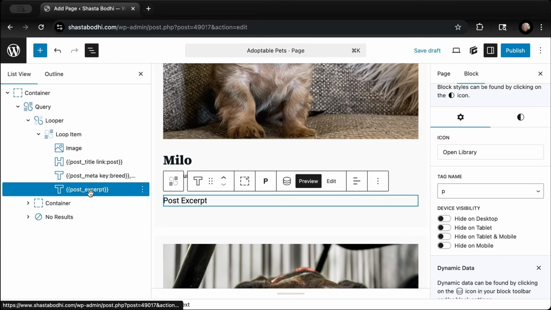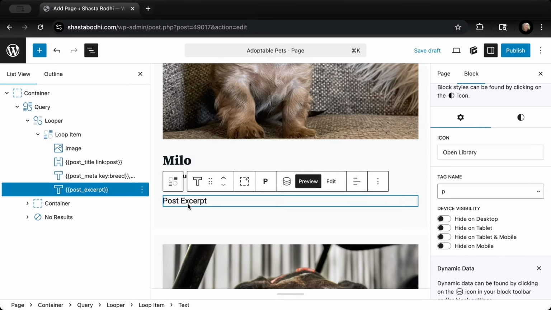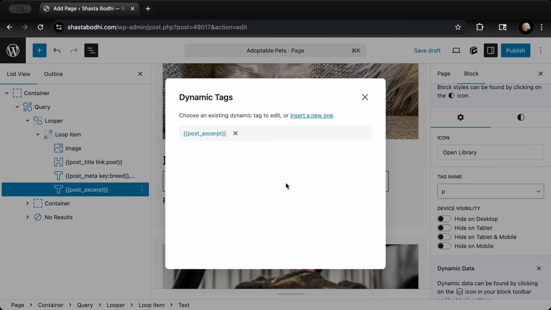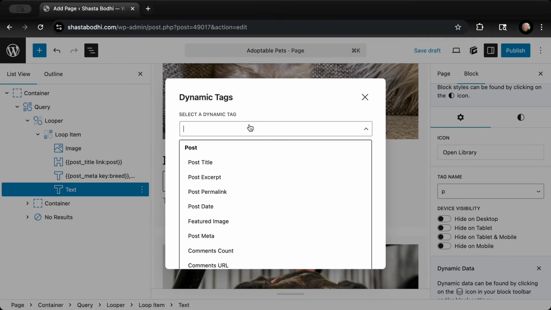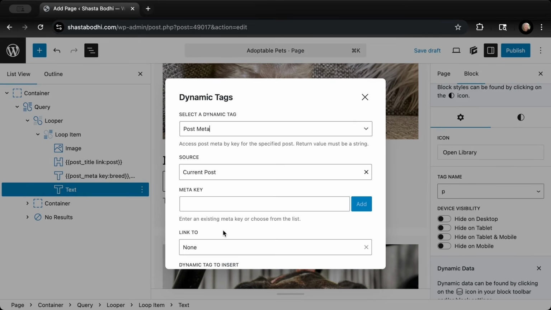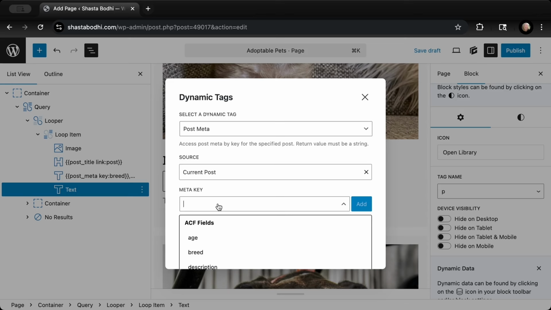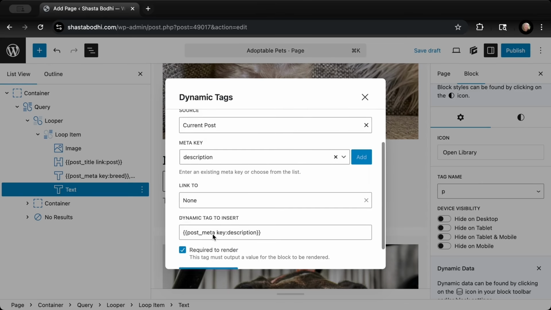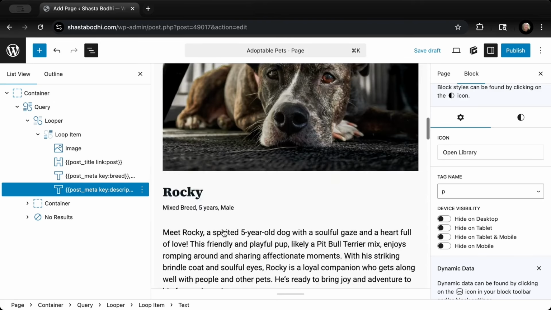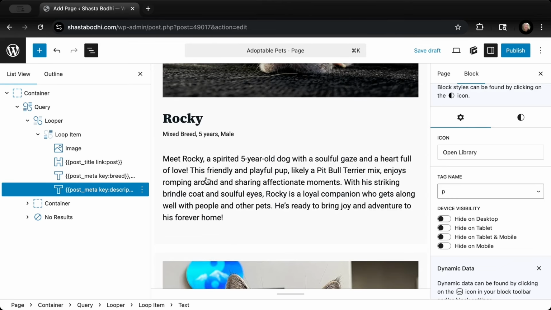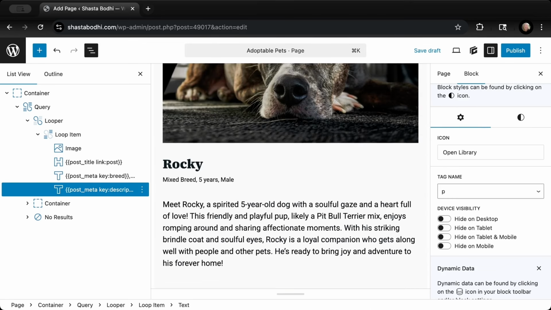Now for the post excerpt, we want to use this space for our description. So same type of thing. We're just going to remove that, and then we can go back in, get our post meta, go to the meta key, and find description. And just use that same formatting to populate it in. And you can see it is pulling in all of the formatting that we had from that WYSIWYG editor. And the same type of thing is happening for our other animals.